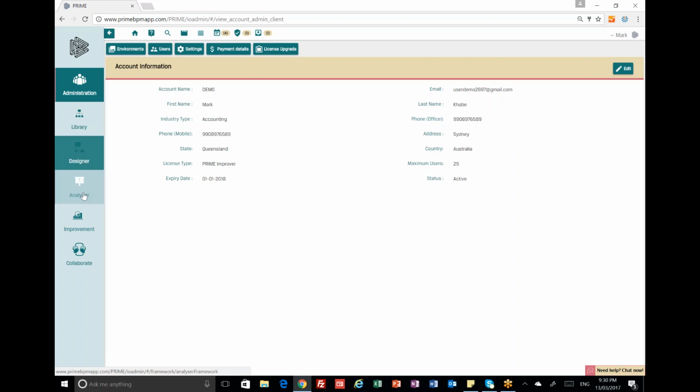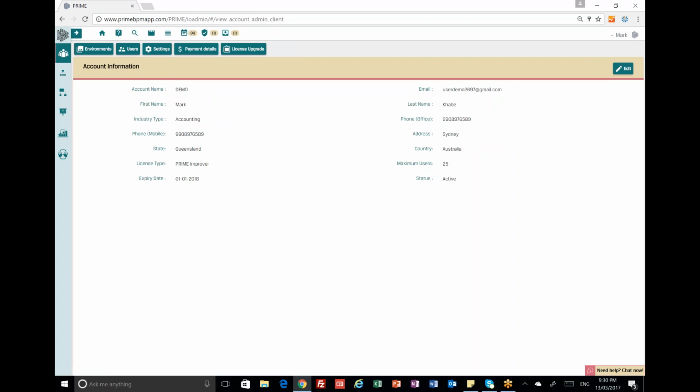Very simple. On the left hand side you will see the 5 core modules which are part of the product, which drive your end-to-end business process improvement projects. I will go through each and every module one by one, in a little bit of detail.